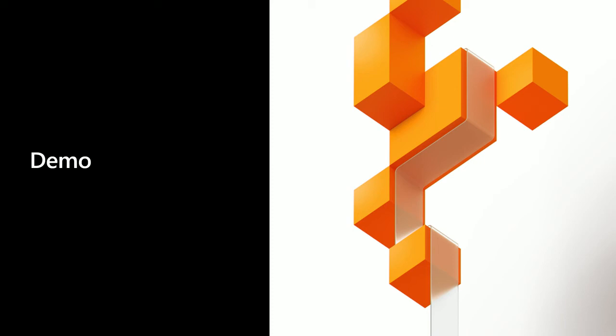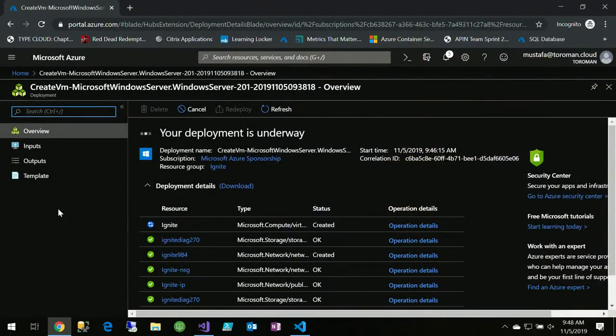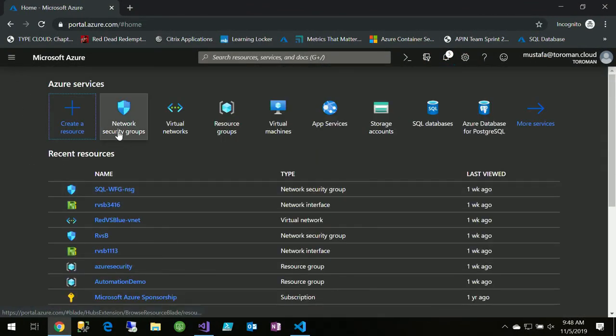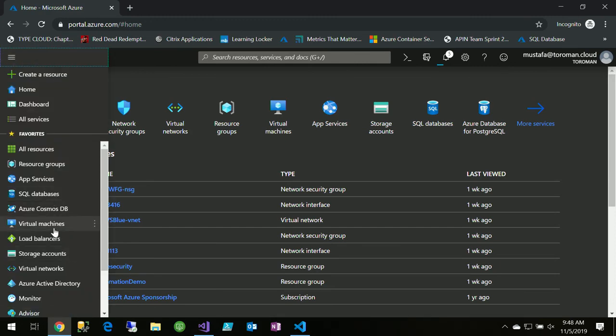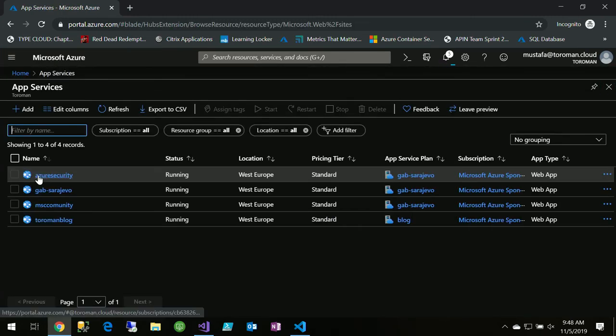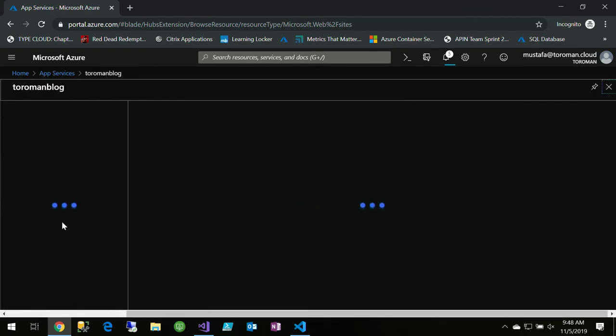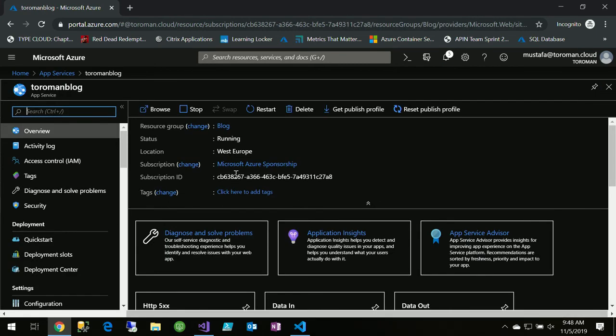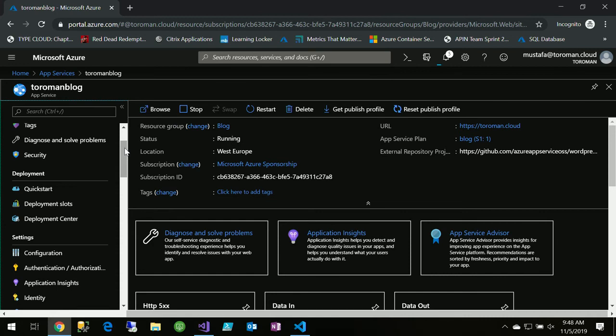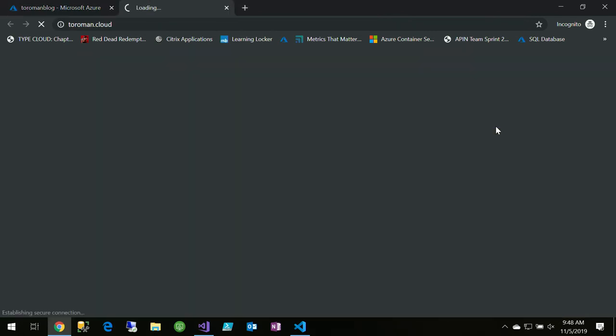Okay, I need to switch. The virtual machine is still running, so let's spin up one of the web apps I already have. I have an app service somewhere. Let's take, for example, my blog. This is basically one web app, and you have some options to control. It's basically IIS. If I run here, it will open a website.